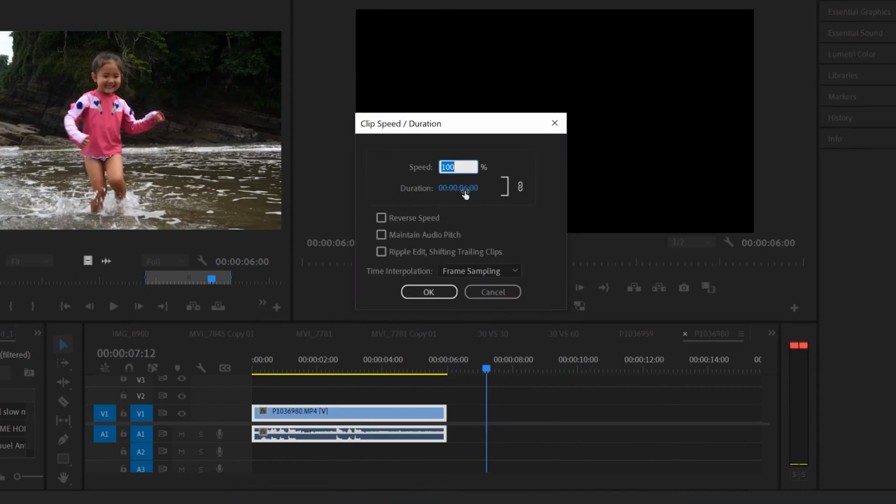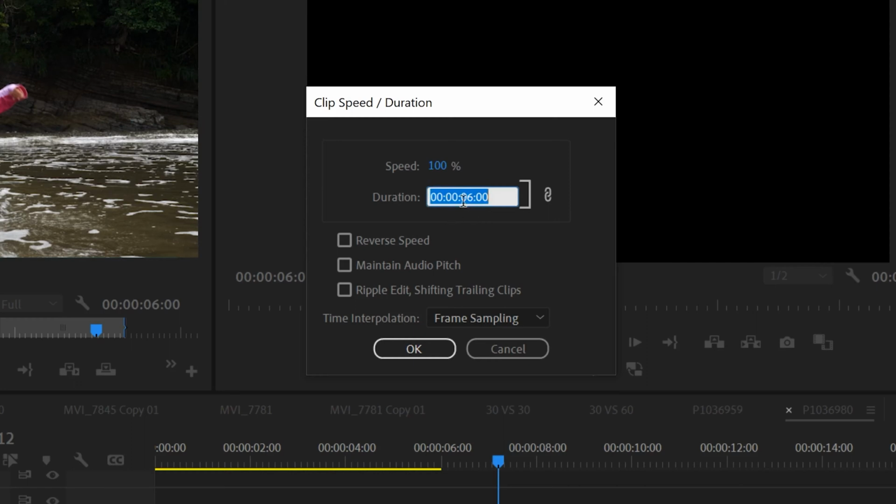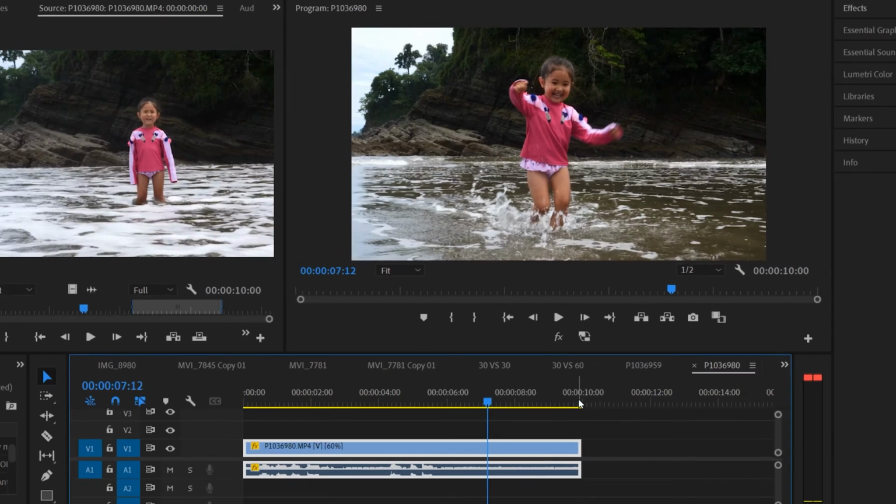If you want to approach it from the duration side, like let's say you need your clip to be 10 seconds. So this is hours, minutes, seconds, and frames right here. So if you wanted 10 seconds, you can just go in here and put in 10 seconds, and then it's going to change the speed to match. If we click OK, we can see that it goes to exactly 10 seconds.